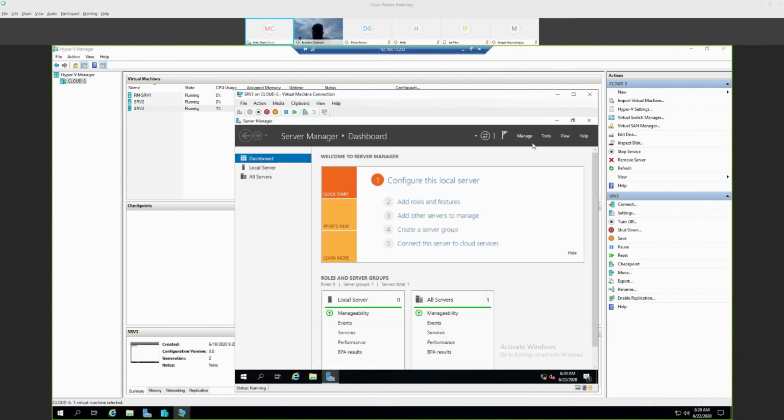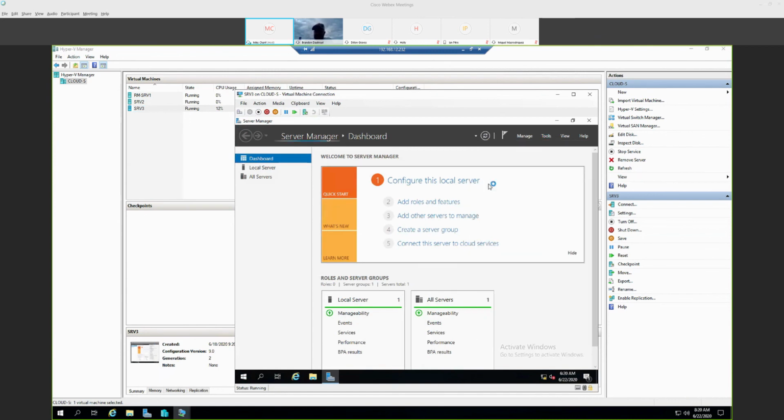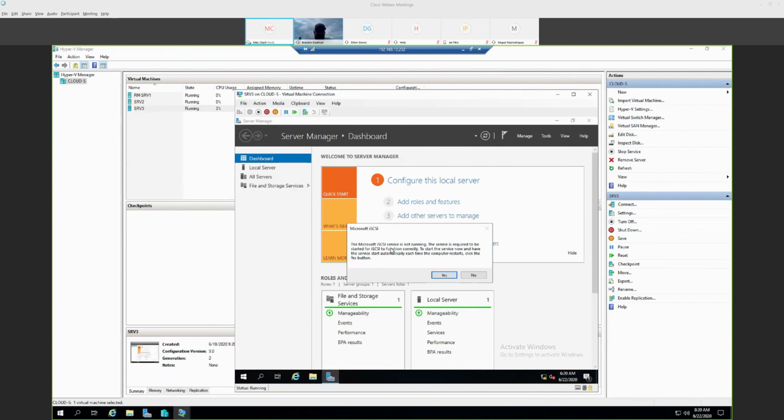You go to tools right here, and I think, okay, it's right here: iSCSI initiators. So you follow the wizards. Okay, Microsoft iSCSI service is not running. So are you sure you want to run it? Yes, we need to do the services.